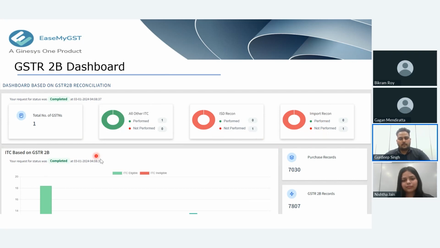Then we have the ITC based on GSTR 2B. On the bar graph you can see how much ITC you are eligible for in a specific month, and how much is ITC ineligible. We have the purchase records for specific months. If we are working on the Feb month, during Feb you have 7,030 purchase invoices in your books, and 7,807 invoices in GSTR 2B. I will prefer to show the EaseMyGST live working after one more update.